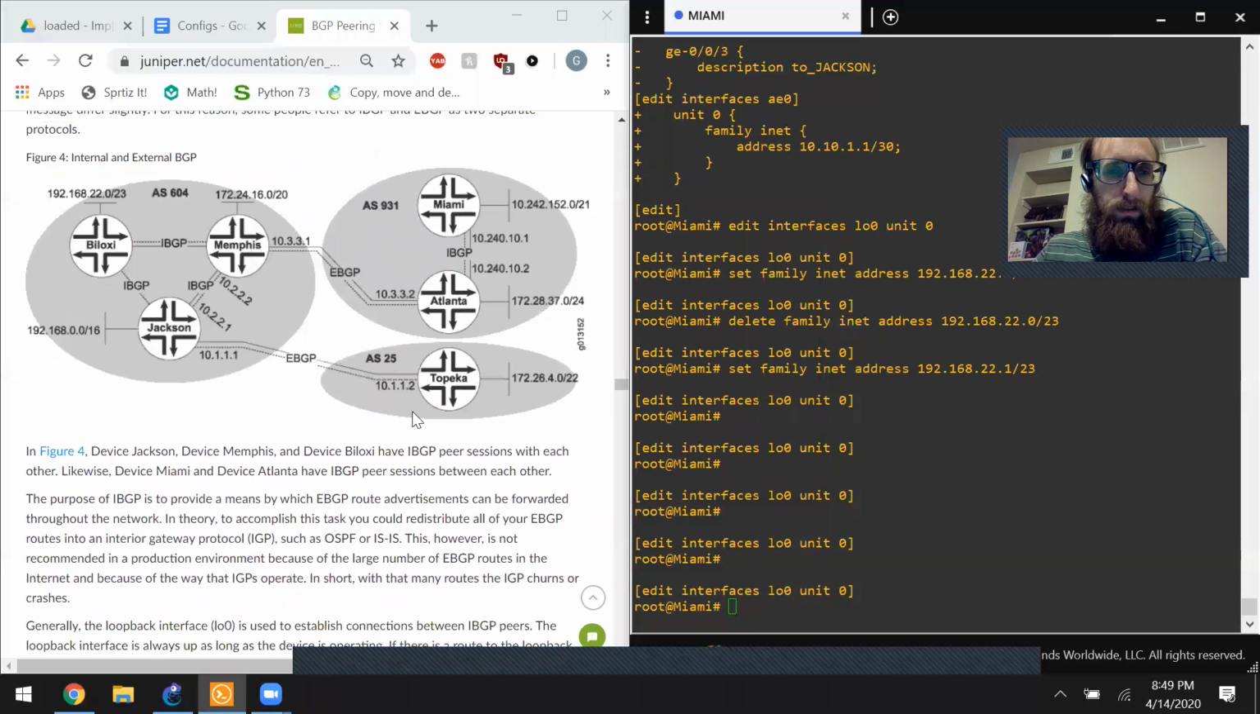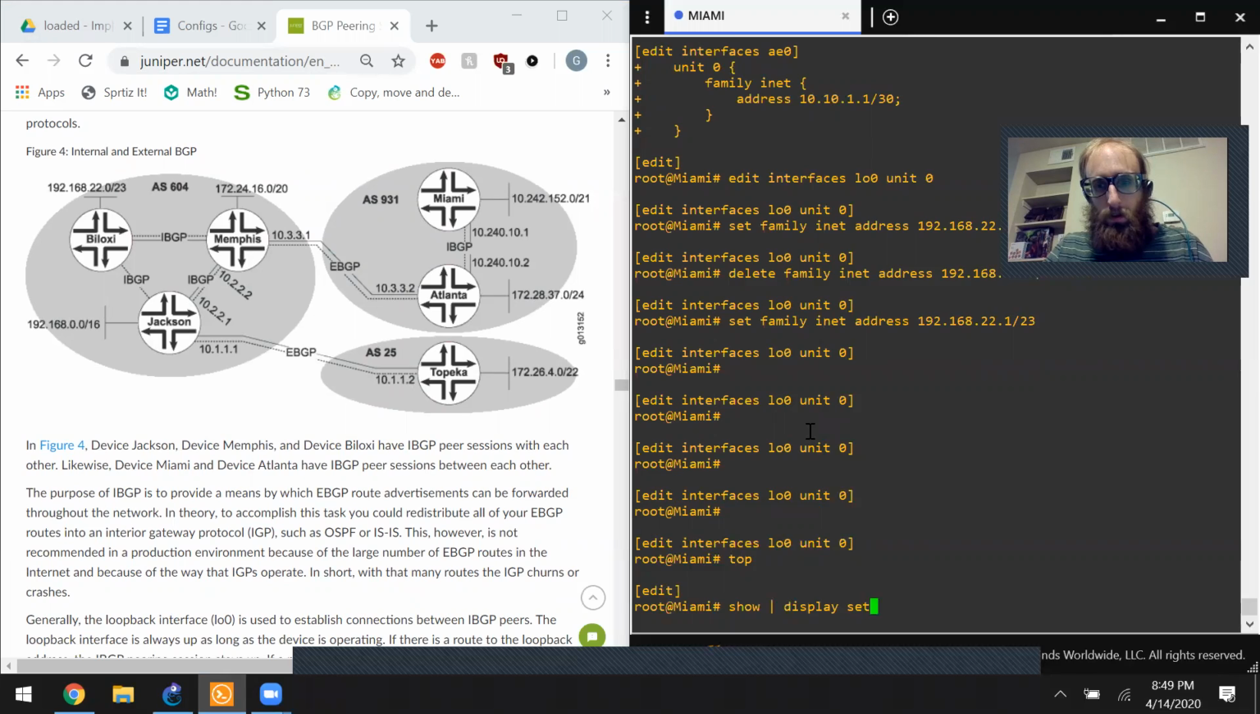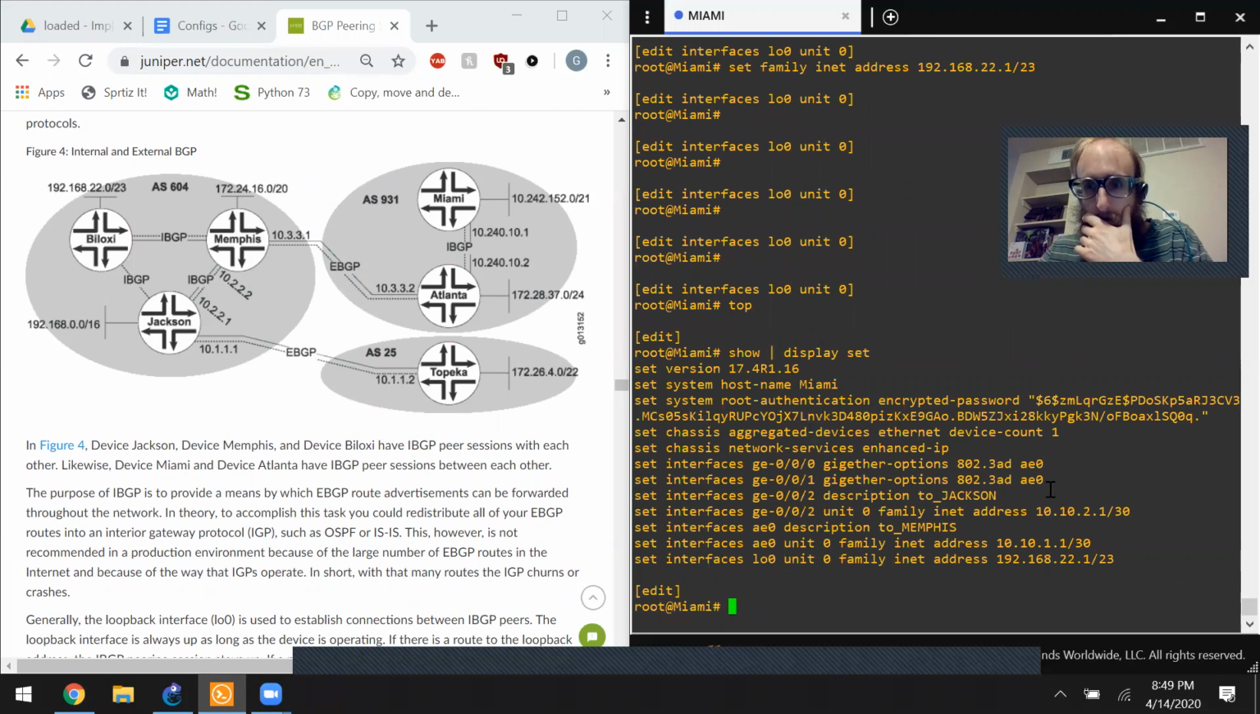So, okay, next is the show pipe display set. We've got it in the ether channel, we've got the description, we've got the IP address, we've got the extra route. We don't have the BGP configuration, so I think I'm going to set that up. So edit protocols, BGP, group IBGP.